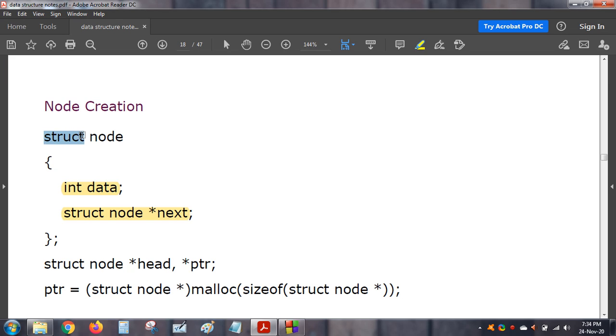I've already told you a structure can have multiple types of data types within it. So I'm writing struct node over here. I'm saying my data is integer data. It can be float data or character data, it does not matter; you will mention it before that. And it will have a struct pointer, a special type of pointer that can store the address of the next node.